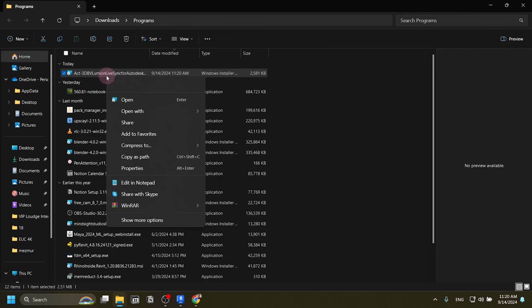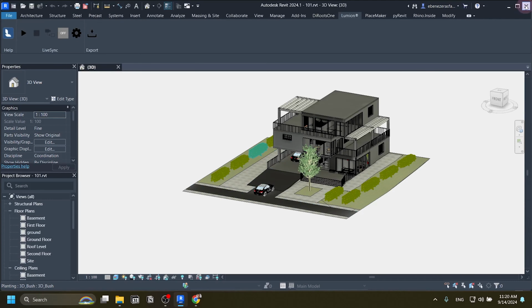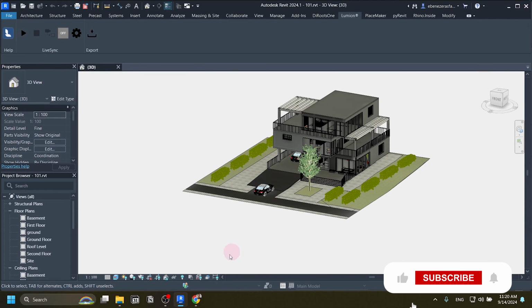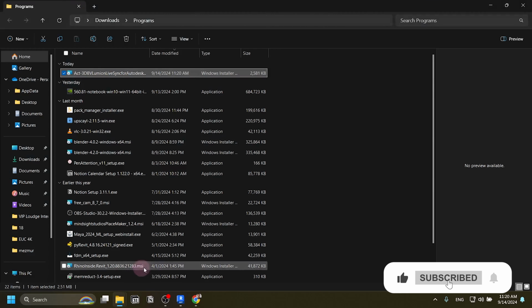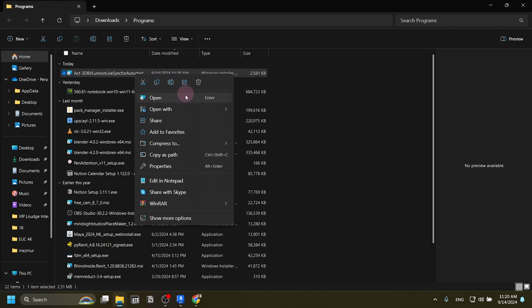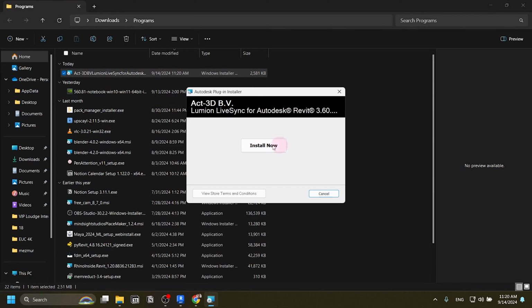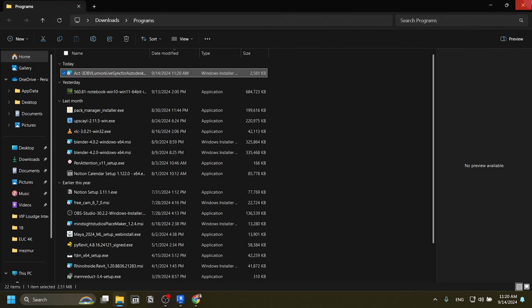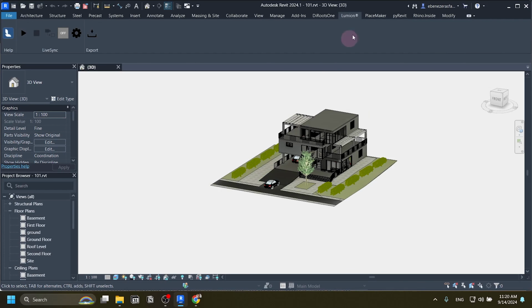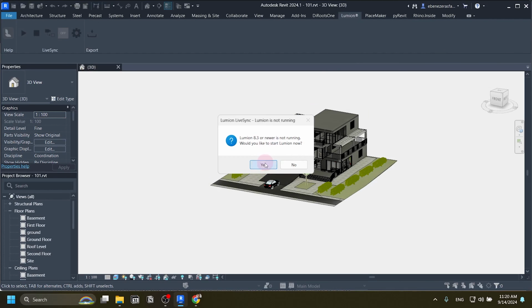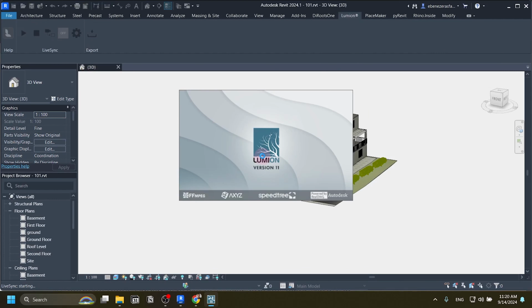Let's open it. But before that, you have to close Revit or Lumion if you have them open. I will not actually install it since I have already installed it, but you will open it and you will see the Install Now button. If you click on that, it will automatically install it on your Revit and you'll get that Lumion option on your Revit. So you can actually start your LiveSync. So let's wait for Lumion to get started.